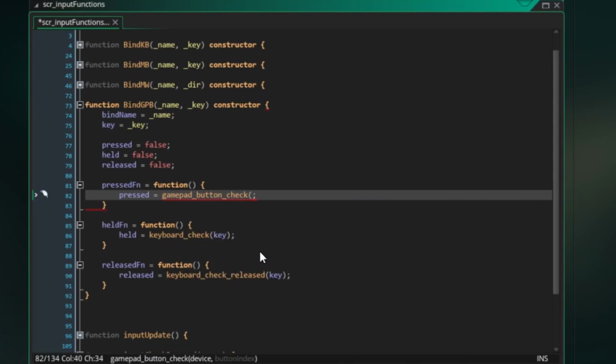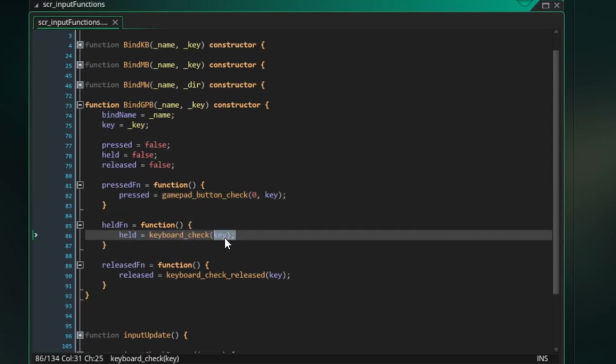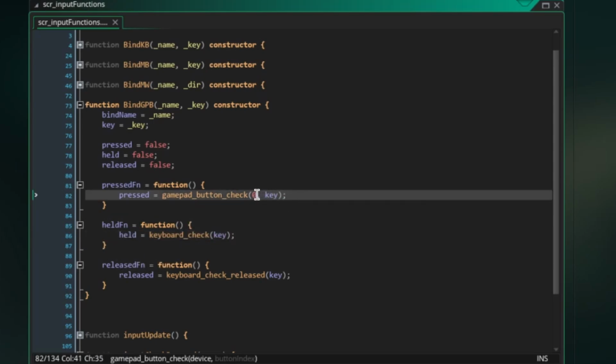And it's going to want you to put in a device. I'm just going to put in 0, but for your game, you might want to check what device is connected, and it's fairly easy to do. There's a lot of videos on YouTube explaining how to do it, so I'm not going to go through that right now. But for me, I'm just going to put in 0 because my gamepad is connected to 0.